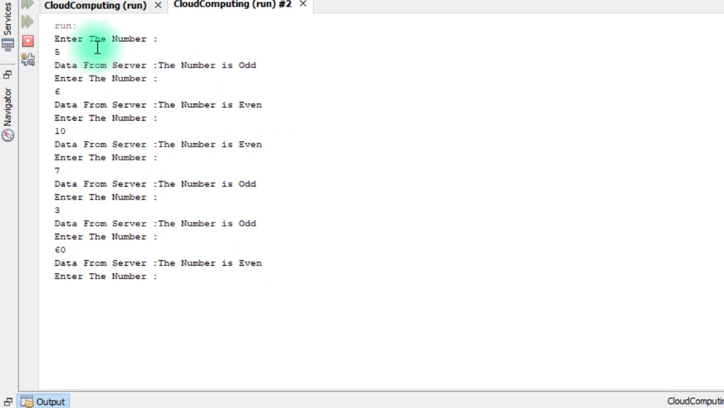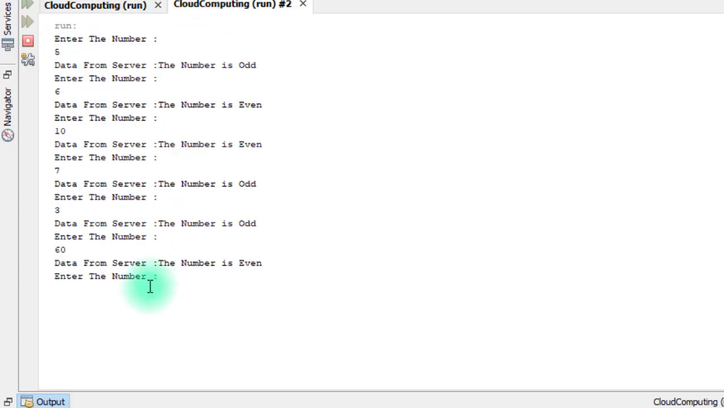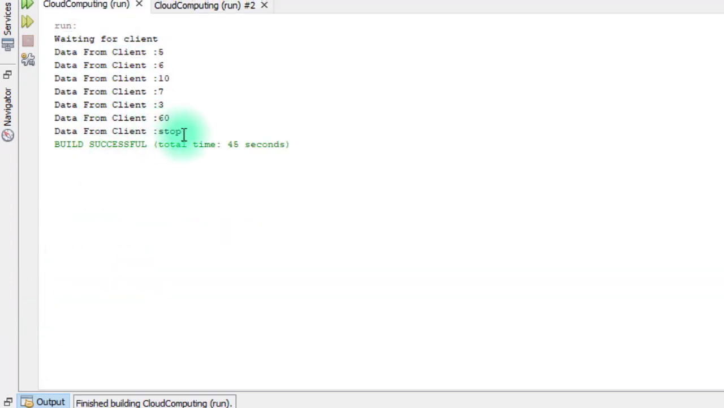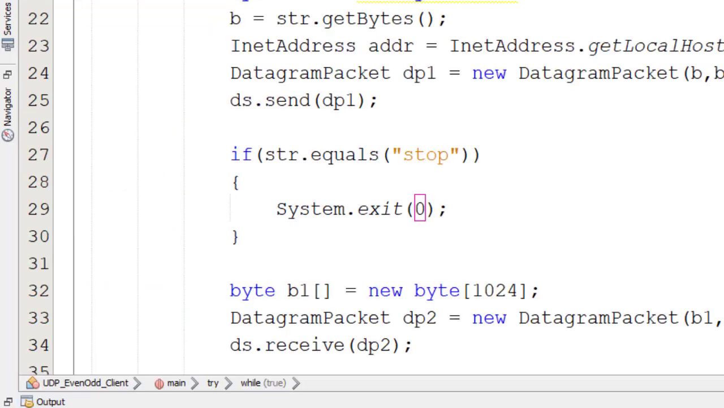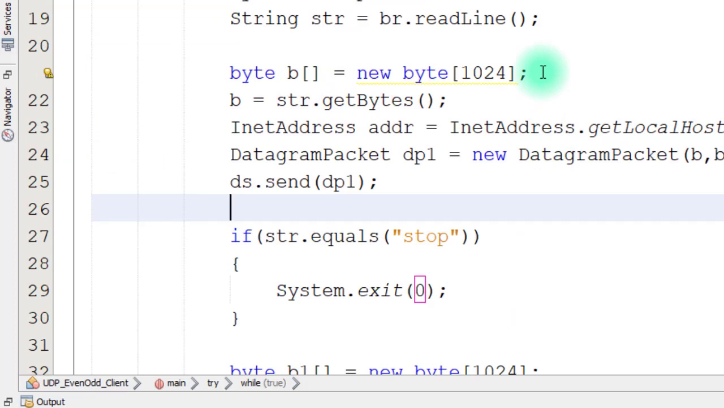At the server side, we can see all the information or data sent by the client. Now I am typing stop. After typing stop, the program gets terminated. Build successful at the client. At the server side, the server has received the stop. Build successful. So this is practical number 2B, which is totally based on UDP with an iterative server. I hope you understood this session. Thank you.